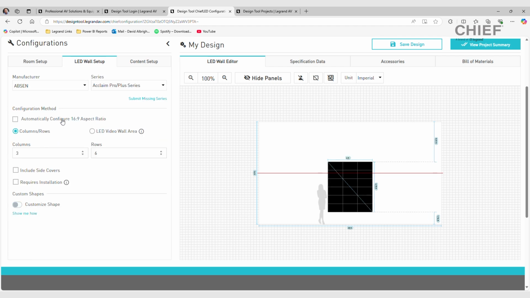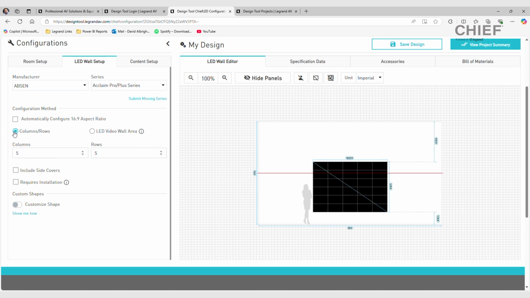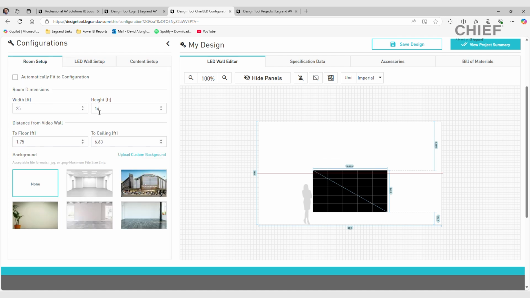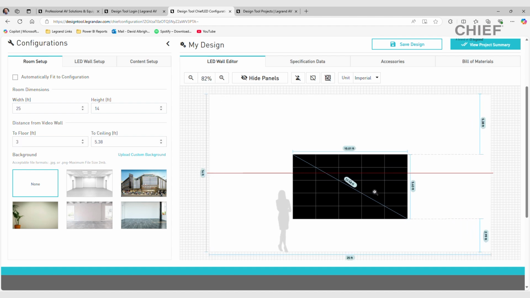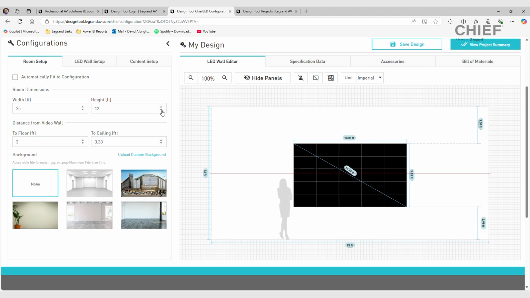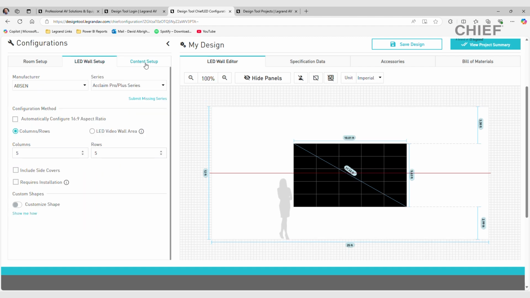I'm going to go back to the 5x5 array. I'm going to go back to room setup and adjust this to 3 feet off the floor like we had before, and the 12-foot ceiling. So now that we're done with that, you can add content to the display if you'd like.